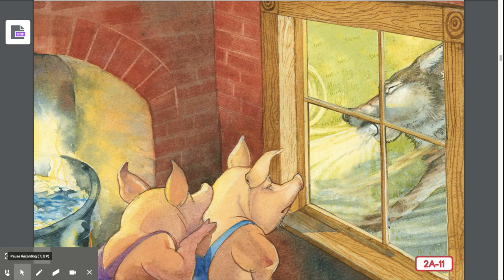"Ha!" said the wolf. "I'm stronger and smarter than you. I'm on my way up the roof, and I'll come down the chimney to get you." A chimney is the structure that allows the smoke from a fire to get out of the house.